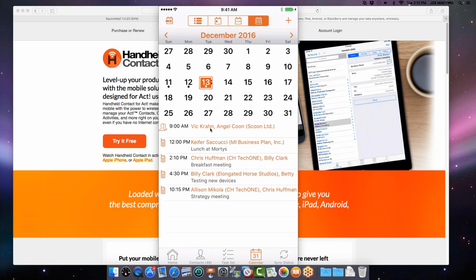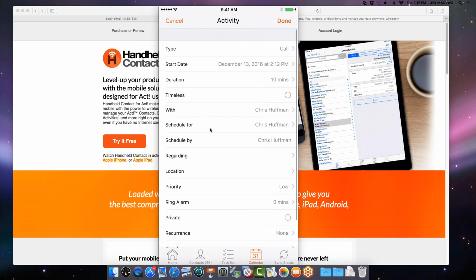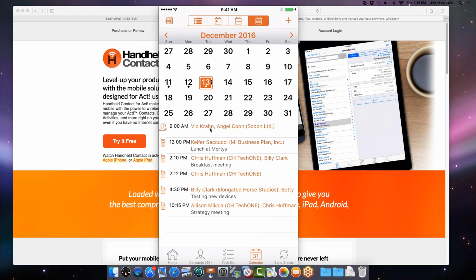The other thing is when I'm in my calendar, I can add activities right from here, new ones, edit, or change anything that you want. So that's a basic overview of Handheld Contact. We do have these new features. We just literally released these features for the iPhone yesterday. We're doing more updates as we go along, and we're always adding features as we go.